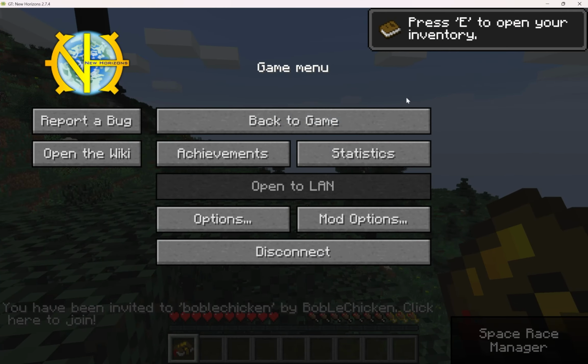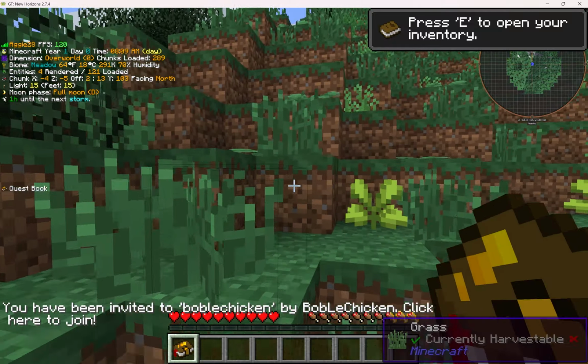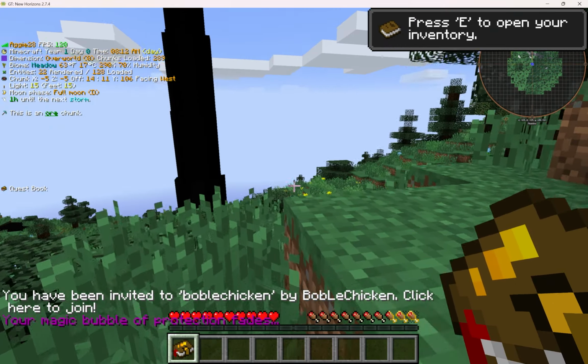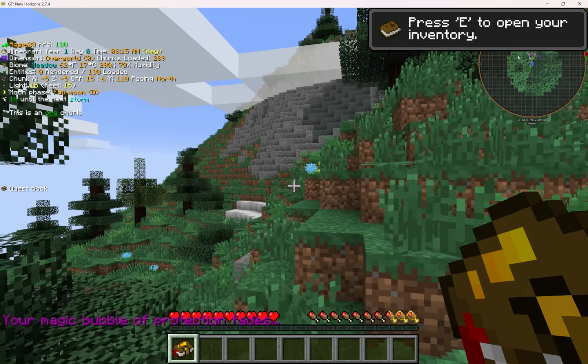Yeah, and that's pretty much it for me. Here it is working with me being able to join for my client, and as you can see via Discord, my friend was able to join as well.